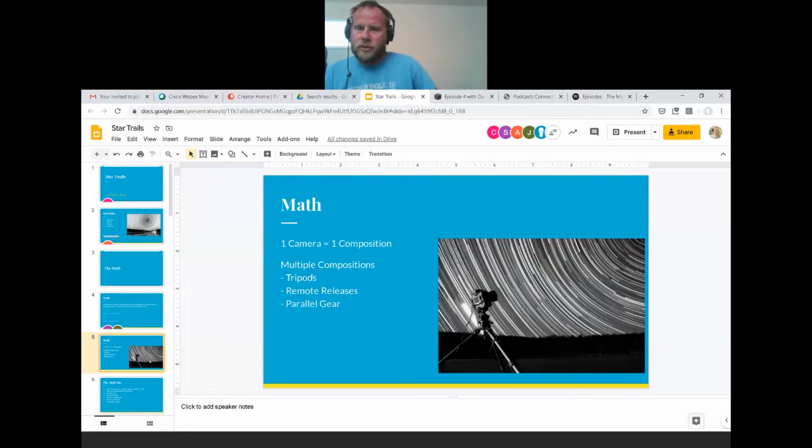One of the things that is odd about shooting at night is it feels like you're out forever, and you get home and you might have only taken 8 photos, because by the time you get focused and everything else, and then your exposures are 30 seconds each, it might feel like you've been out for a long time. I always come home with way less photos than I think I shot. So if you want to take multiple compositions, especially if you're doing star trails, you will need multiple tripods and parallel gear.